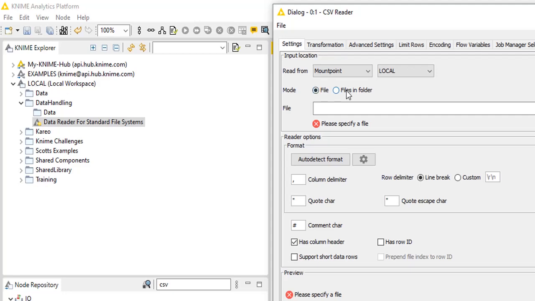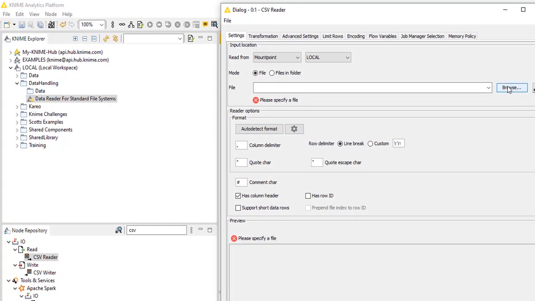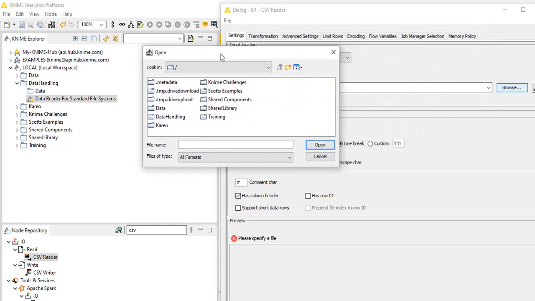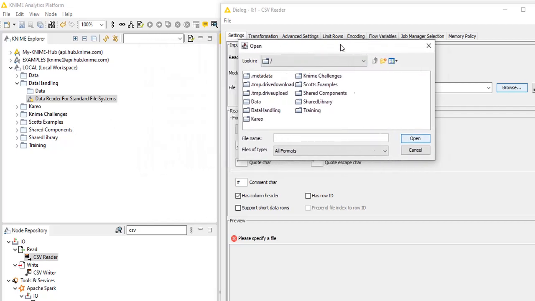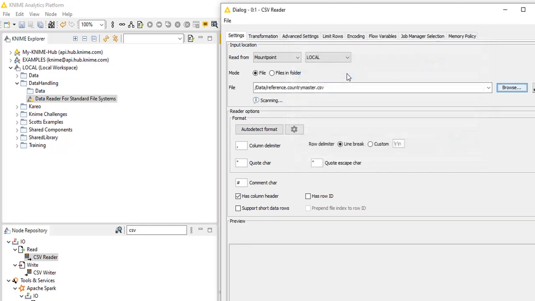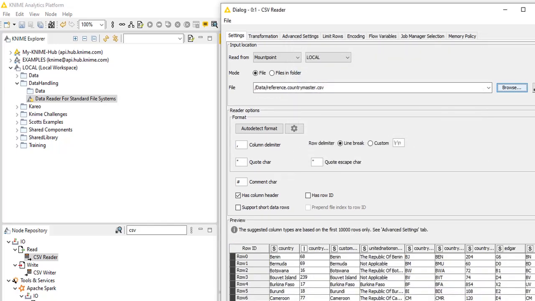So when I browse for the file, it's going to be somewhere under that structure. If I browse here, you can see, if I move this over, how the directory structure here aligns with all the directories that are here: Scott's examples, KNIME challenges, and so on. So I'm going to go into the data directory here and take that reference country master again, and everything is just fine. I'm going to be able to read this.